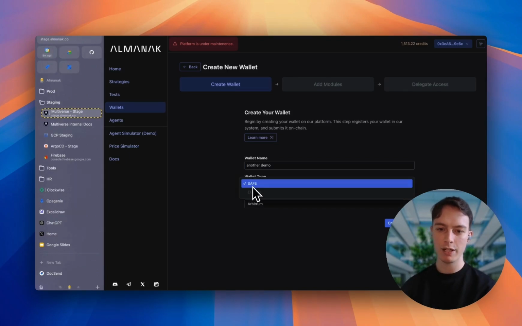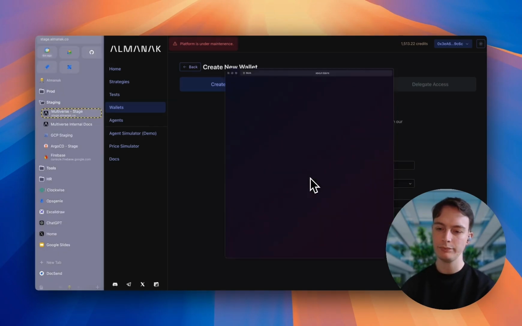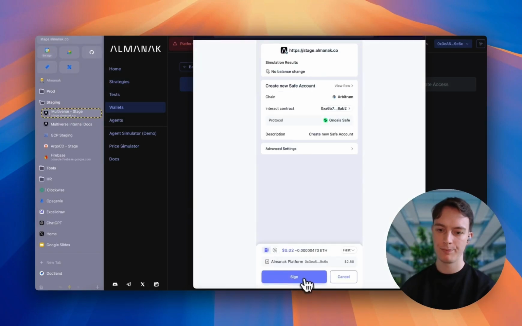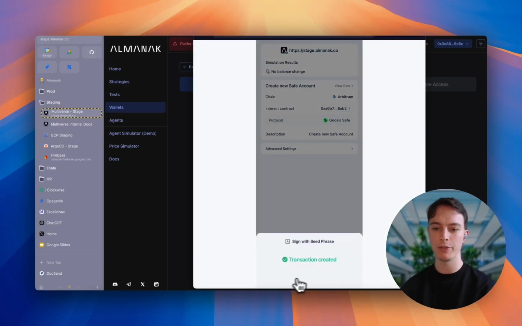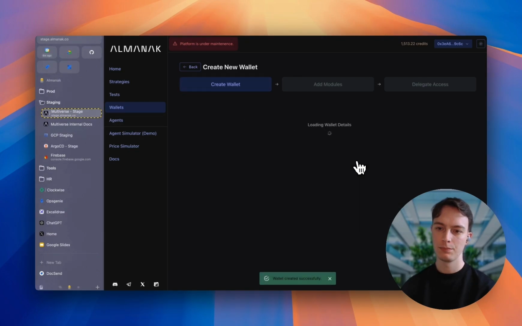I'm going to create a Safe wallet because that's the wallet infrastructure that agents use on the Almanak platform. I'm going to deploy it on Arbitrum. Click create wallet. I will get a pop-up where I'm asked to sign this transaction to deploy a Safe. Give it a second here to confirm the Safe deployment.